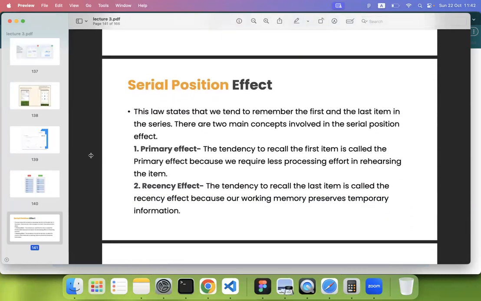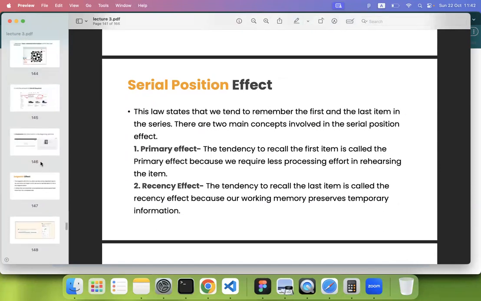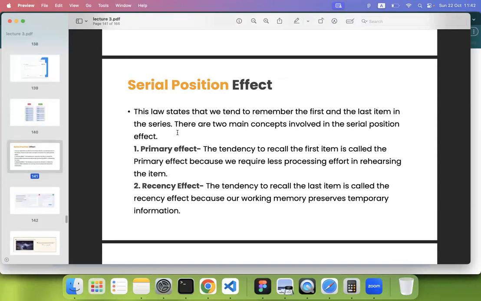So the next one we are going to discuss is the serial position effect. This law states that we tend to remember the first and last item in a series. There are 2 main concepts involved in the serial position effect. Number 1 is the primacy effect and the second one is the recency effect. In the primacy effect, the tendency to recall the first item is called the primacy effect because we require less processing effort in rehearsing the item. So in the serial position effect, we tend to remember the first and the last, most recent item.